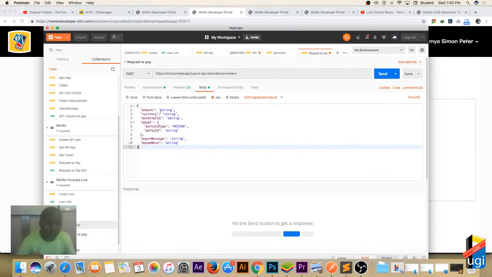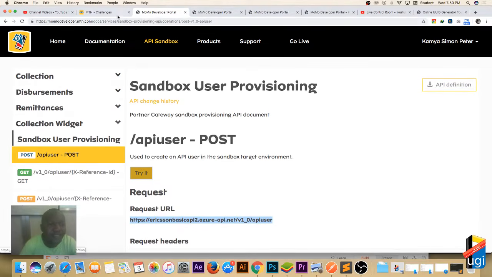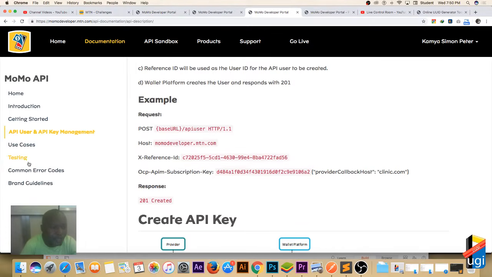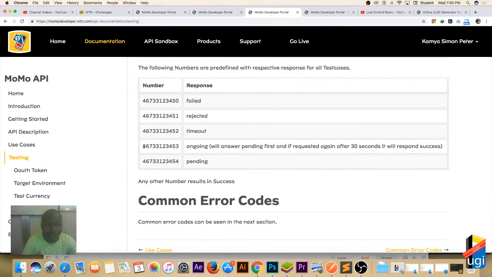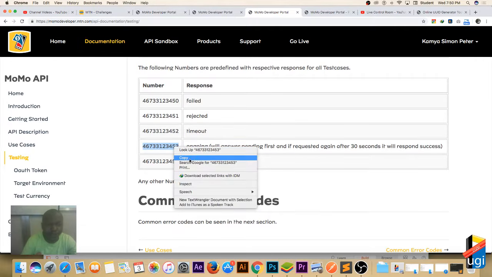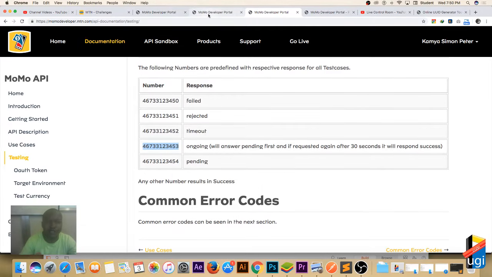Okay, so in the body, one, we need an amount. I'm just putting any amount. Then the currency, the sandbox testing currency is EUR, and then an external ID. The external ID here is any number, okay? 1, 2, 3, 4, 5, 6, 7, 8. And then the party ID is from our testing numbers, okay? So I'm going to go to the documentation and look at testing, and then look at our testing numbers. So these are our testing numbers. I've always been using this number that will give me pending in the first 30 seconds and then success.